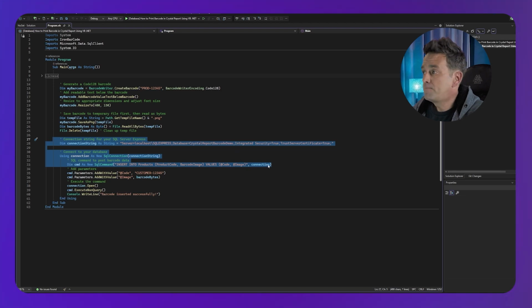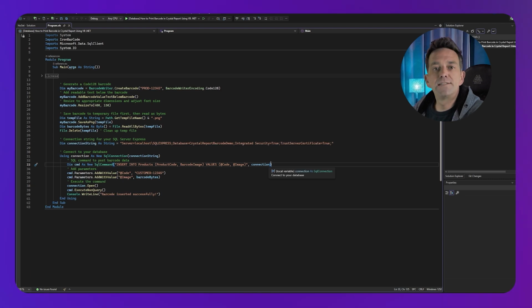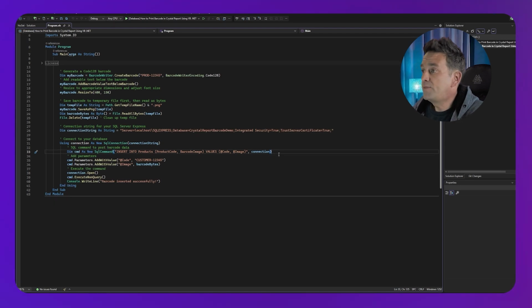We next define our connection string for SQL Server Express, pointing to the Crystal Report Barcode demo database with integrated security. We create an SQL connection and prepare an insert command to add data to the Products table with ProductCode and BarcodeImage columns. We add parameters to our command, the product code as PROD12345, and the barcode image as our byte array. We open the connection, execute the command using ExecuteNonQuery, and then display a success message.